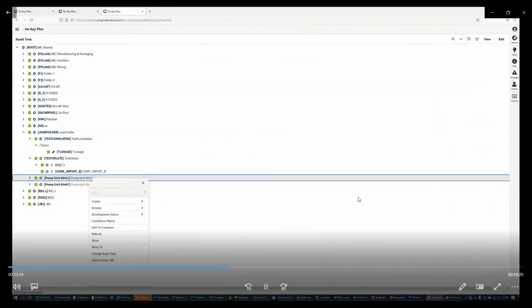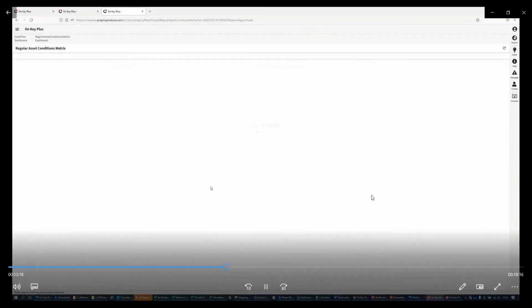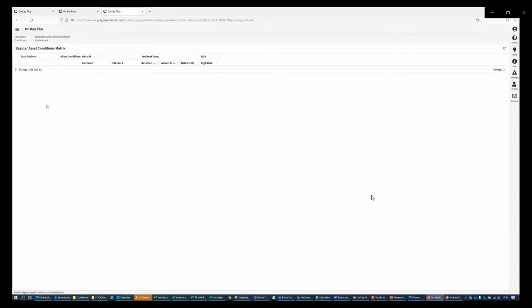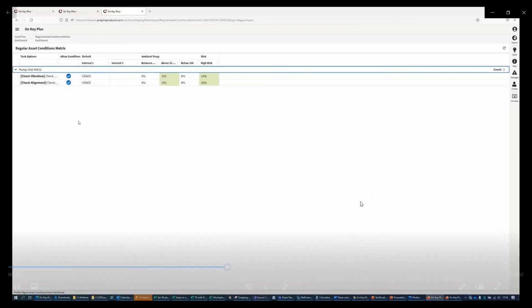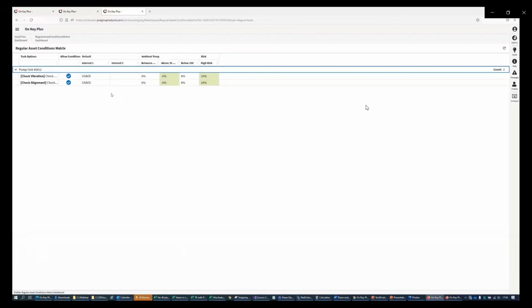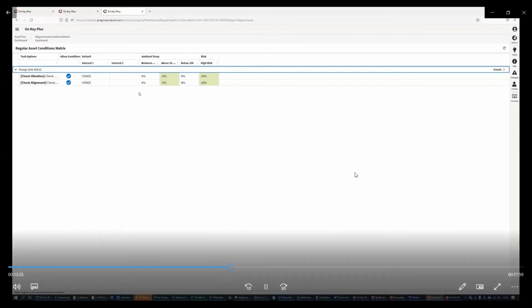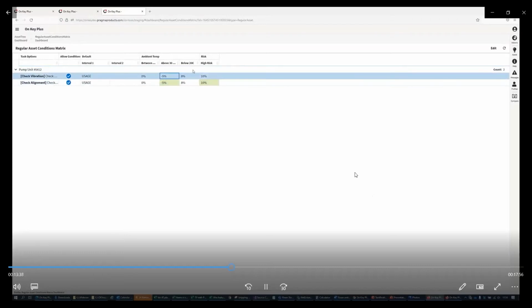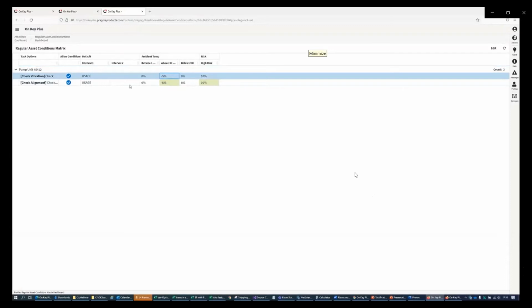What we've also done is given an overview screen for conditions. So you can go to condition matrix, and then you see all the conditions underneath that asset. So it's only those two tasks that got conditions enabled. Also on the task, you can enable or disable conditions, so you can decide which tasks you want the adjustment factor to have effect on. This is also interactive, so you can tweak the adjustment factors right here if you want. You don't have to go to the tasks themselves.